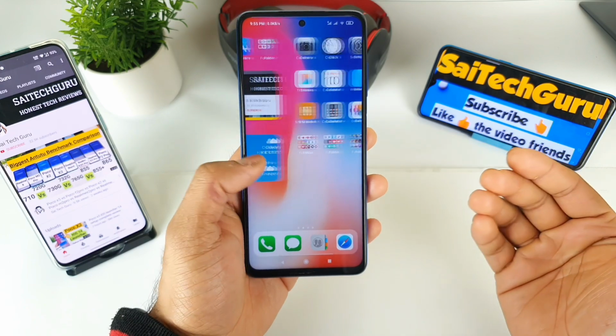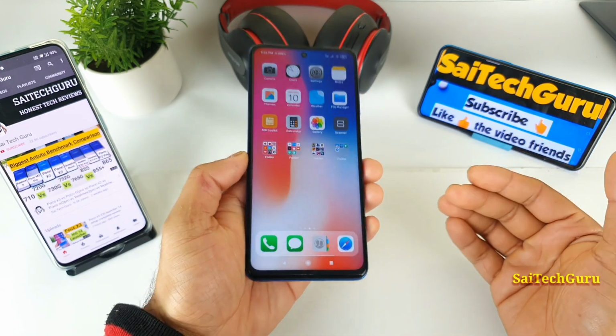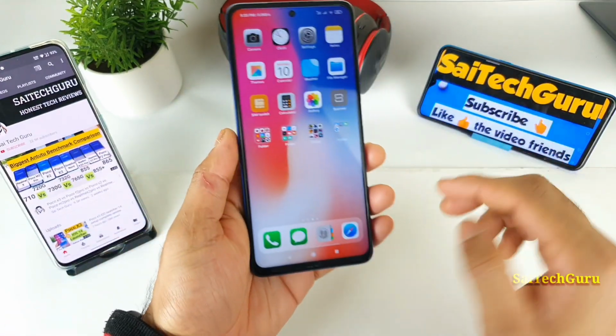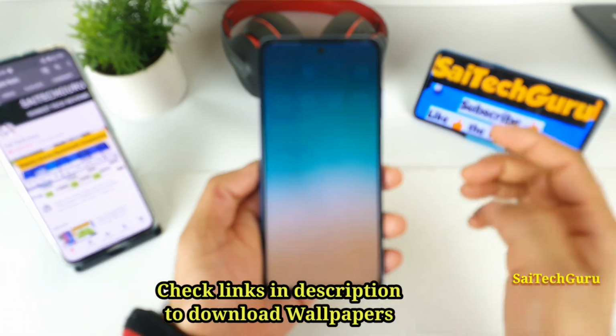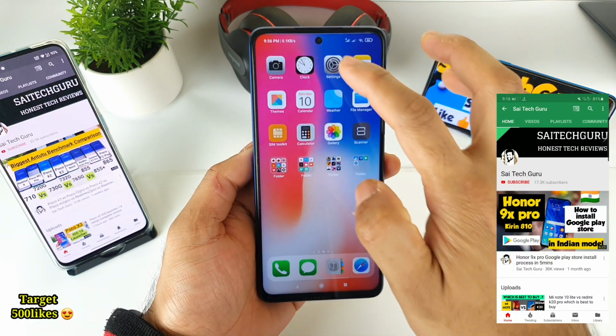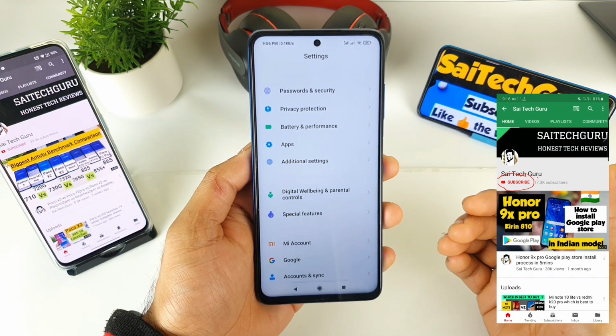In this video, I'll be talking about how to schedule the power on and off mode in the Poco X3 device. As you can see, friends, right now I'm using the Poco X3 smartphone, and there is an option of enabling the power on and power off automatically. You can schedule it, which is present in the settings option.